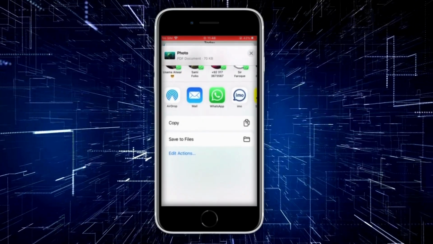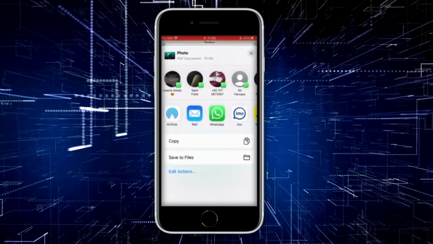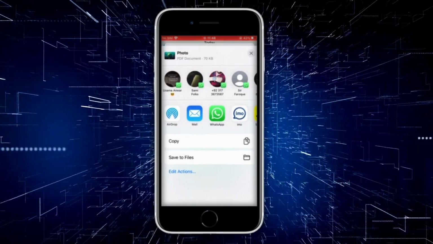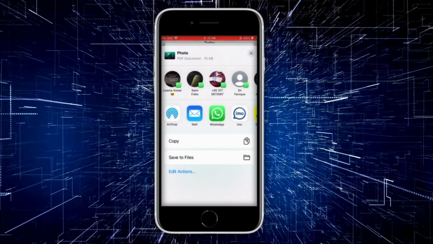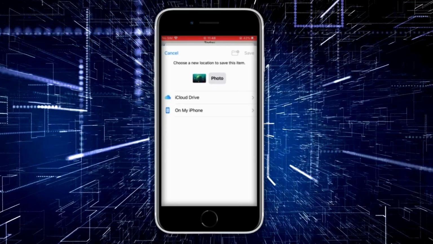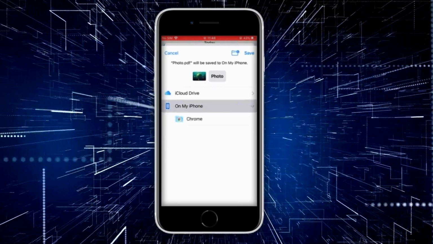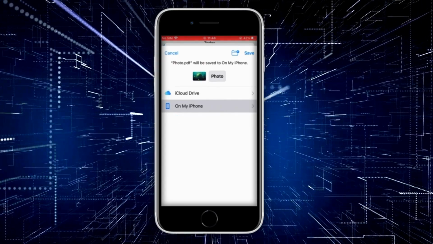You can use AirDrop, send it via messages or email, share it through Messenger or WhatsApp, copy it or choose the Save to Files option to save it directly on your iPhone in the Files app. And essentially, what you've done is converted the image into a PDF.